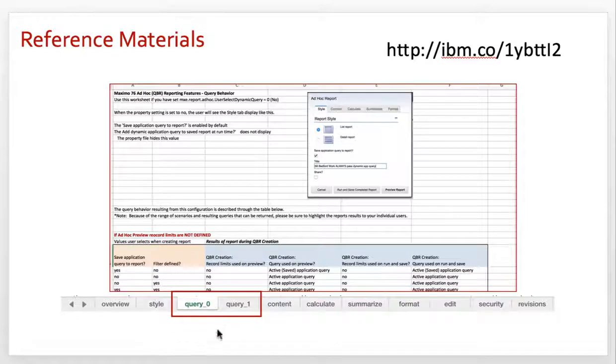And so I've added two new worksheets, or two new tabs, to this to detail what happens if this is set to my dynamic query of no or my dynamic query of yes. What are the resulting behaviors that I'm going to see, both when I'm creating and when I'm previewing my ad hoc report, and the implications to the saved ad hoc report.